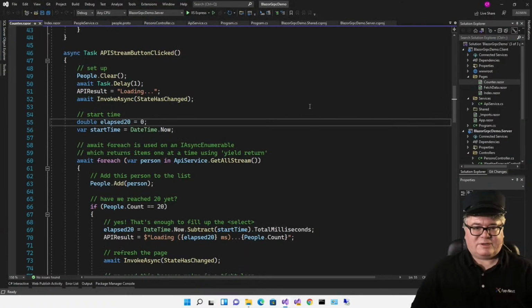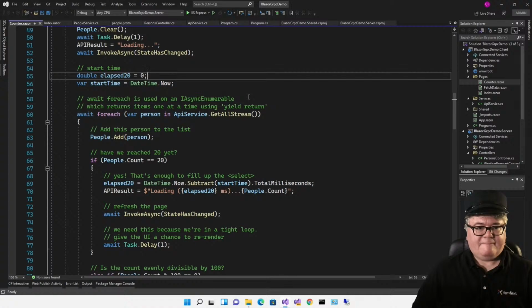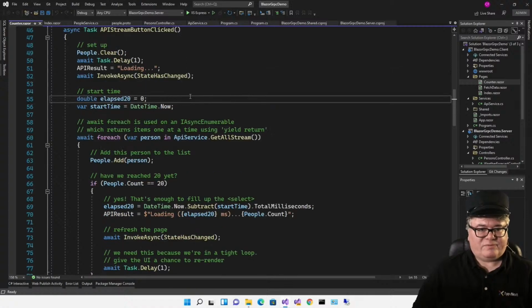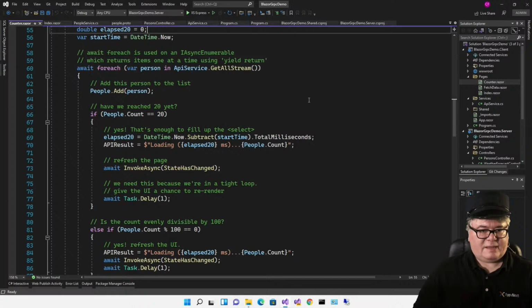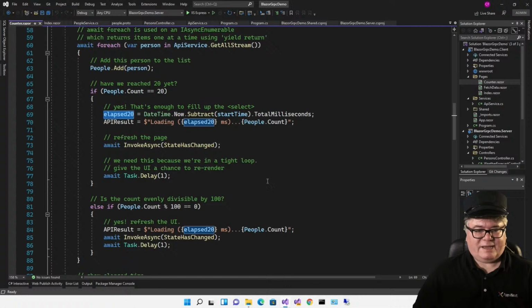So looking at the code, starting with the API stream, we are setting up our variables here, saying loading. And now I've got my start time. I'm calling await foreach on API service GetAllStream. And each time I'm adding the person to my list. Now, if we reach 20, I figure out how much time that took, and I show that. And I also have to wait at least a millisecond because we're in a tight loop and we have to give the UI a chance to re-render.